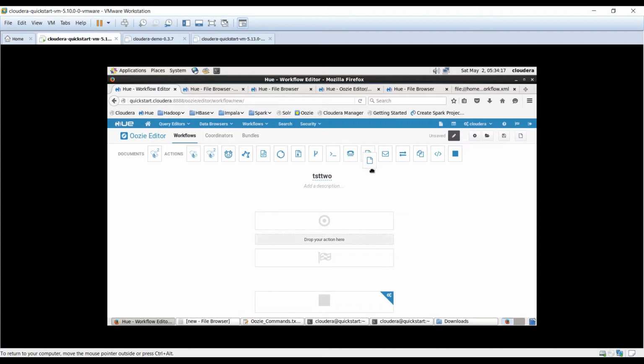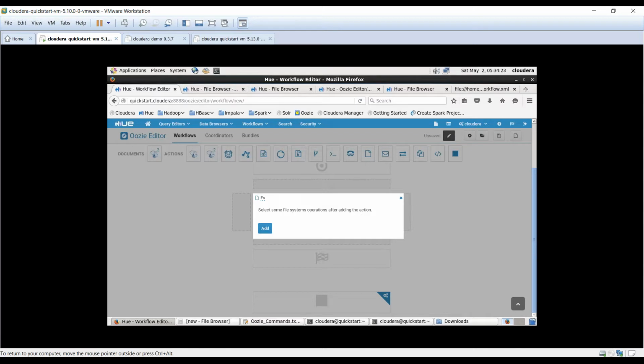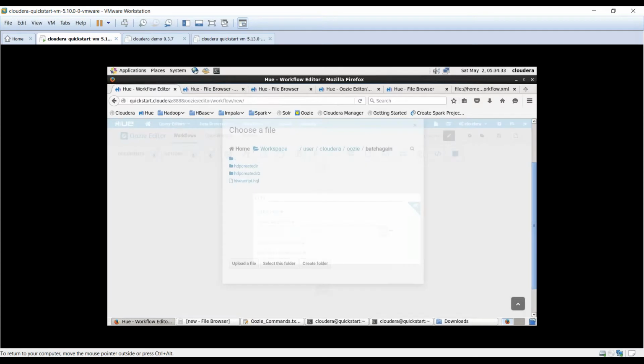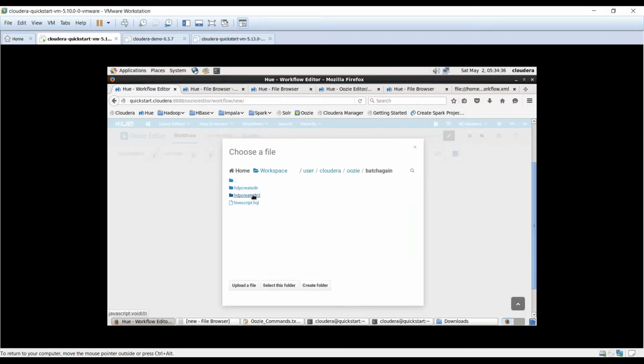First click on this FS. Once it's highlighted, just release it over here, then tell it what operation you want to perform. Let's suppose you want to perform a create directory. Now click over here, and then let's suppose you want to perform some operations inside this. Let's suppose you want to create a folder, or you want to upload a file.